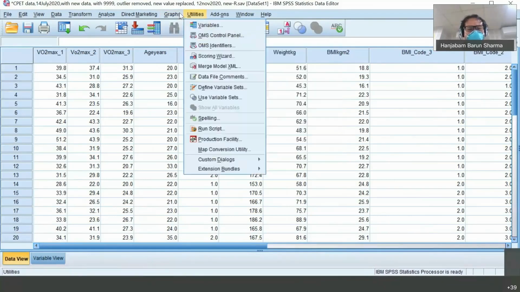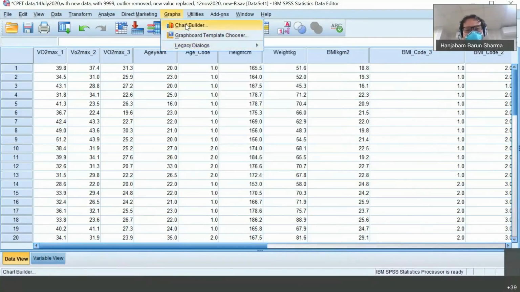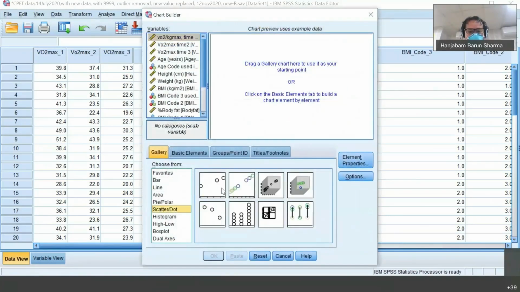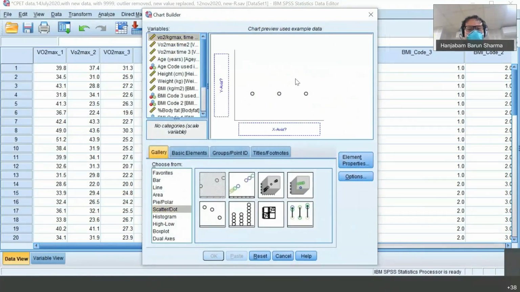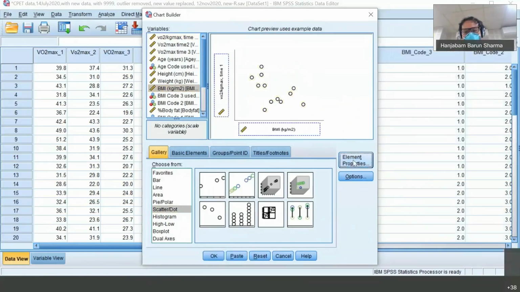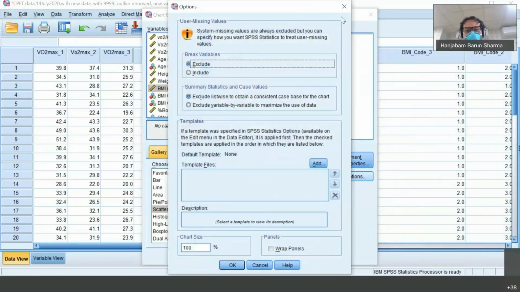A scatter plot. Let's draw a scatter plot. Okay, chart builder. So let's draw a scatter plot, because people generally show multiple regression as, suppose this is VO2 max and this is BMI. So we will see. We will try to see what the different points are. Okay, no problem.